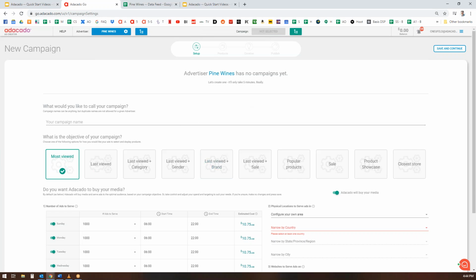Now, we're going to be setting up our campaign, and you'll see there are 4 indicators up here that will guide us along the process as we set up the campaign. First step is we're going to give this a name, as we'll call this our Pine Wines remarketing campaign.